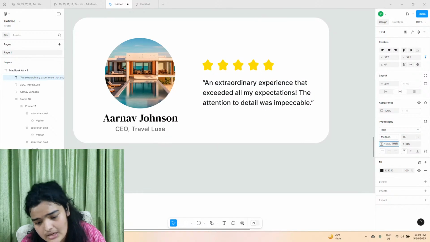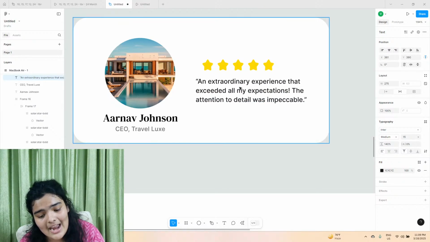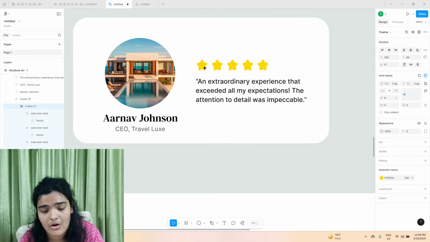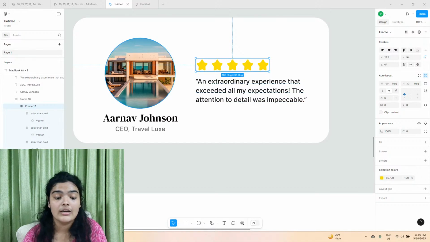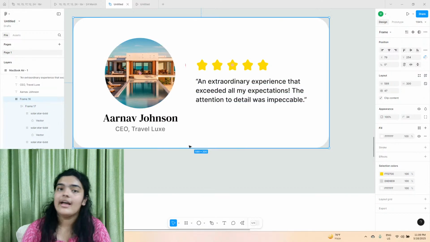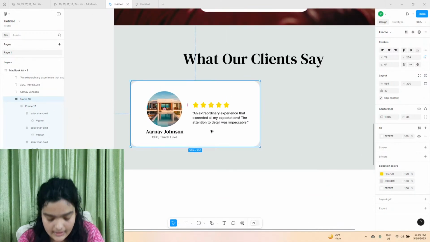The line height needs to be increased. Sometimes increasing line heights give the appearance of a larger font size. Sometimes making text darker gives the appearance of a larger font size, and that's okay. It's a completely cool visual effect. We're going to copy and paste this one more time.